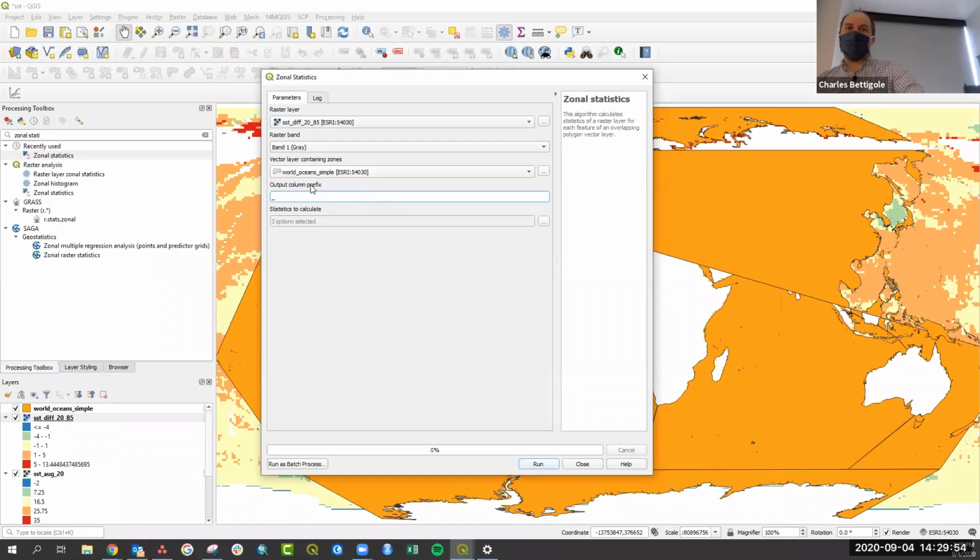This output column prefix adds a new column to the data table associated with the world ocean data. And that column prefix is going to start with that little underscore. We could have it start with anything we wanted to. We could have it start with D underscore, for example. We'll see what that looks like.